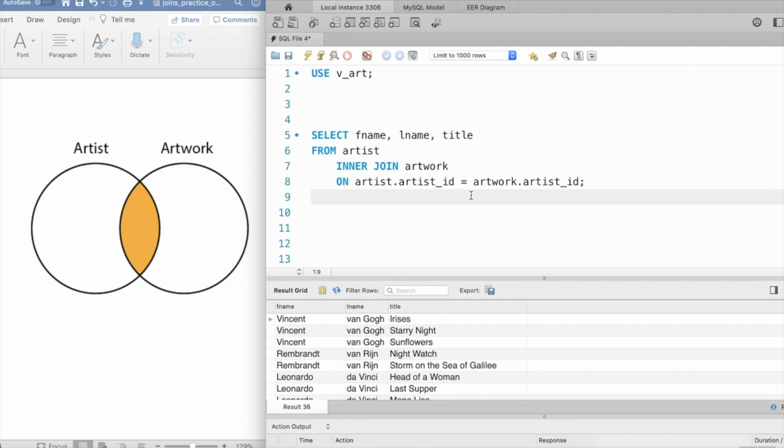But remember, we had an artist in this artist table, Michelangelo, but he didn't have any of his artwork listed in the artwork table. So really, Michelangelo would be over here in the white part of the diagram because he wouldn't have had anything that overlapped or related into that other table. In other words, the primary key associated with Michelangelo was not used as a foreign key anywhere in the artwork table. If we wanted him to show up in our result set for some reason, this is why you would use an outer join.